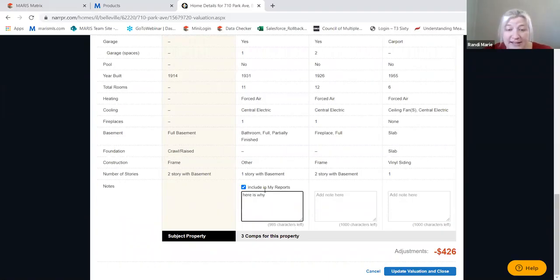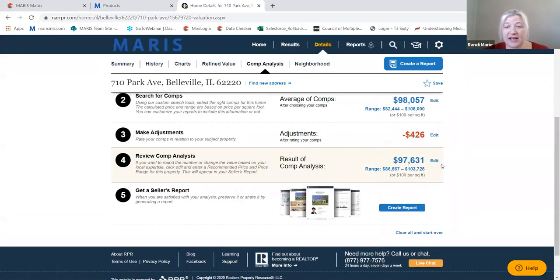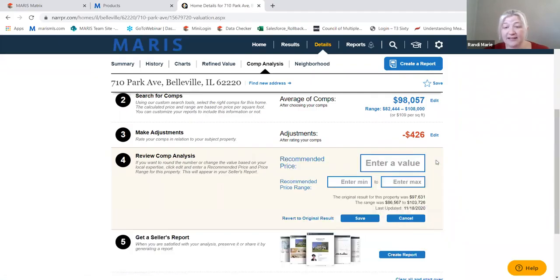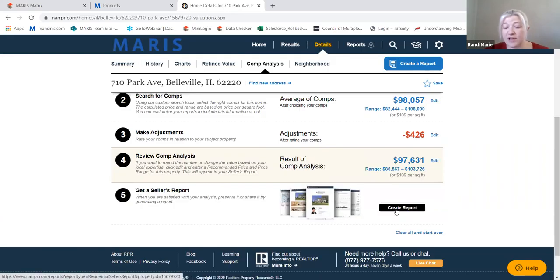Now, if you want your client to see those, great, you can include those in your report. If you don't, you just uncheck it, and those stay just for your view so that you don't have to talk through those. When you're all good there, you update that valuation and close. Then we're going to either look at our range and keep it that way or edit it so that we have our own range, and then create our report.